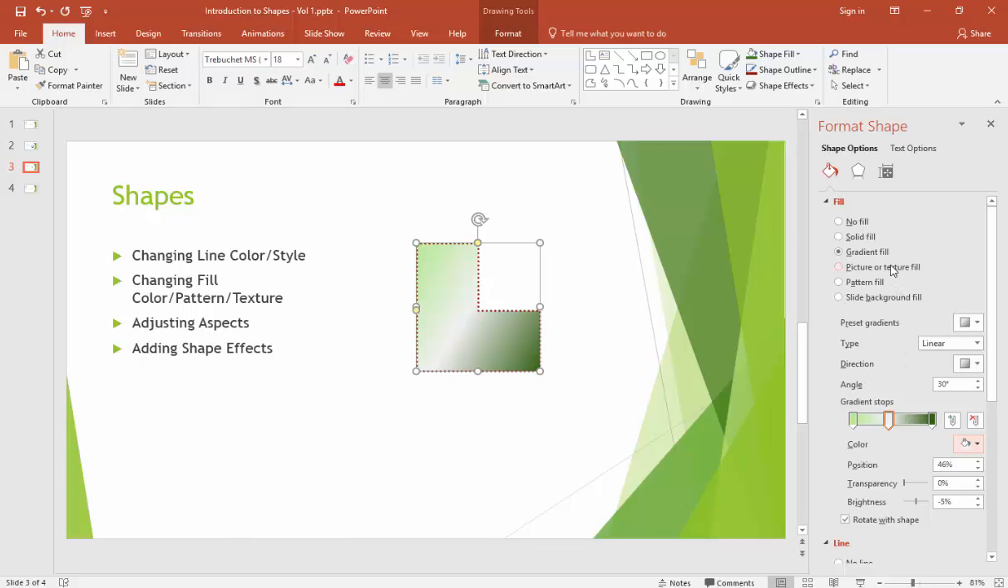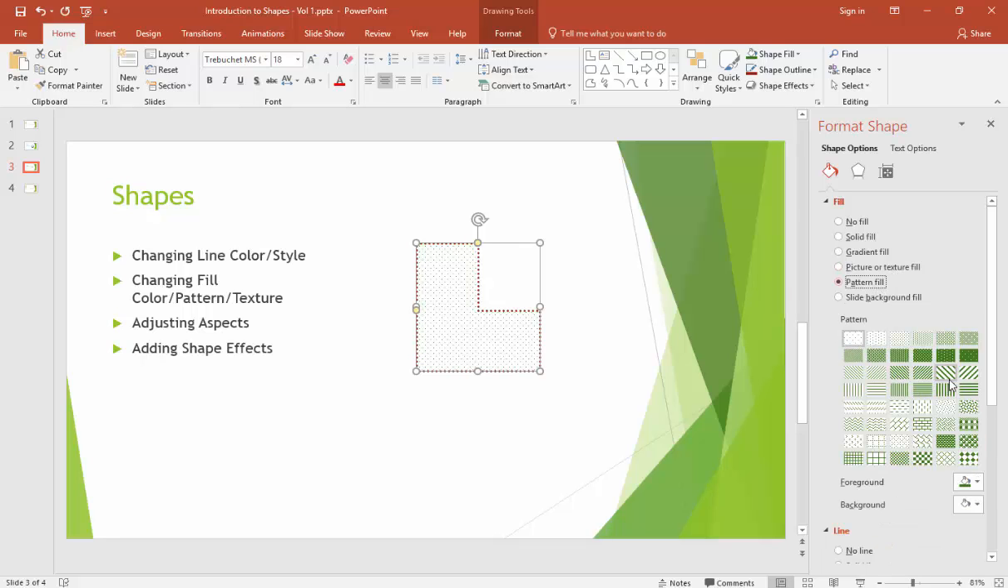I'll come back to picture or texture fill in a moment. You can also fill with a pattern. If you wanted cross-hatching, we can have that. That's lovely. We'll keep that.